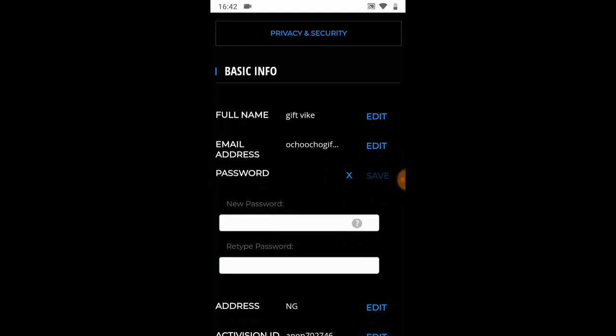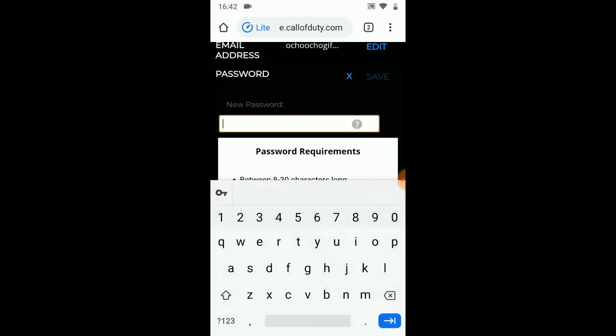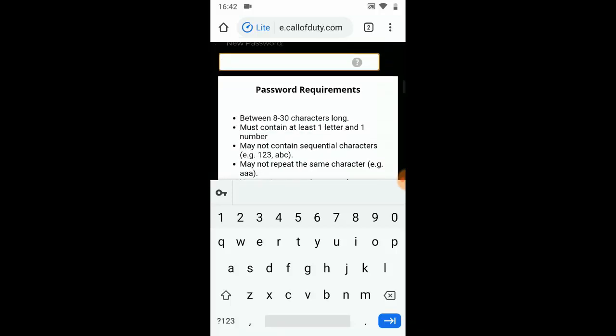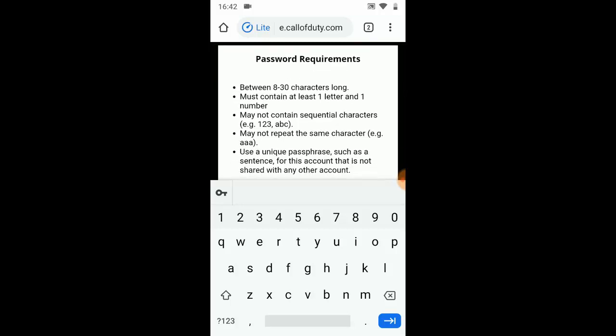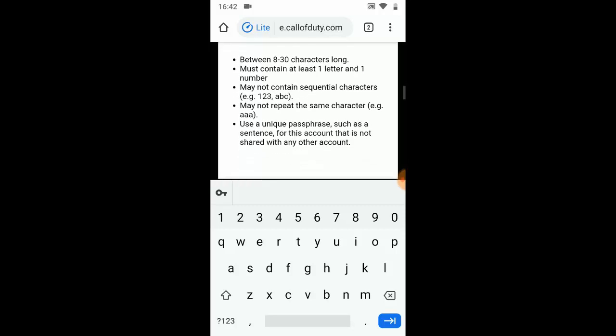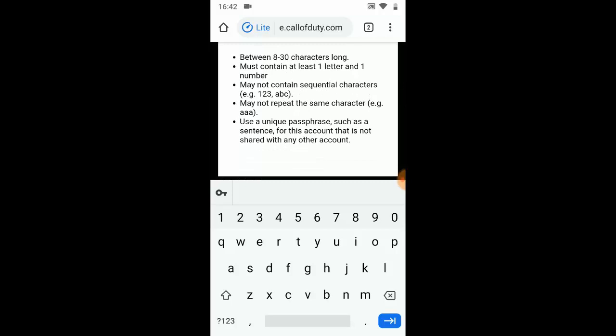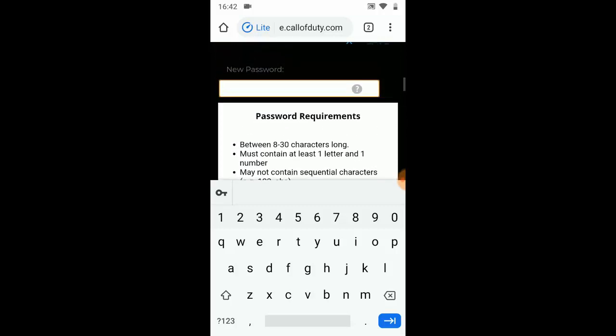Right now it's going to ask you to input a new password. Whichever password you put, make sure you are able to recognize the password you put. The first letter has to be a capital letter, the next can be any small letter, but it must be between 8 to 30 characters only. There must be a number in your password. It must not repeat the same character. Guys, don't put the same character twice, like putting the same name twice, it's not allowed. You have to put two different names. It must be unique, so just make sure you use a unique password.